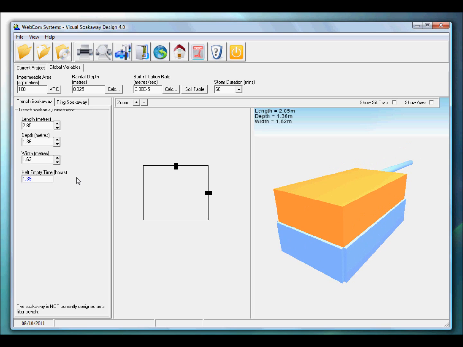Now we're seeing this design is going fairly well, because the half-empty time is showing as 1.39, which is good because we want the half-empty time to be less than 24 hours. That is a safety check for soakaways, and in their designs what you have to do is make sure the soakaway will half-empty in 24 hours, basically in preparation for another storm of a similar duration coming along the next day. So we're well within normal parameters in this case.